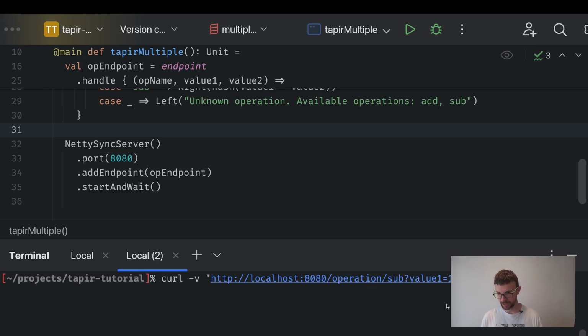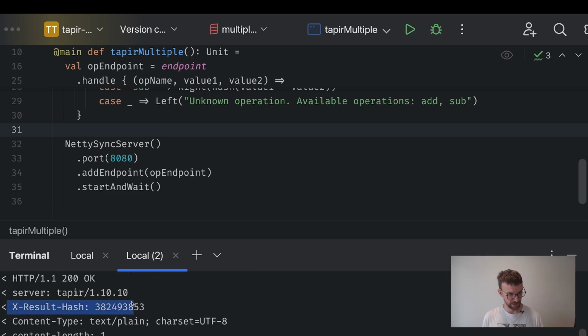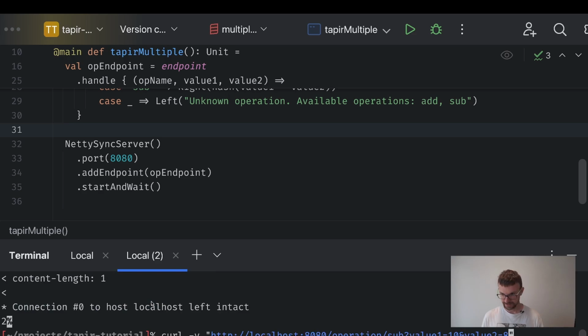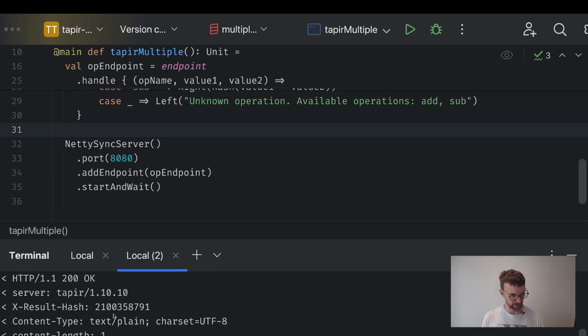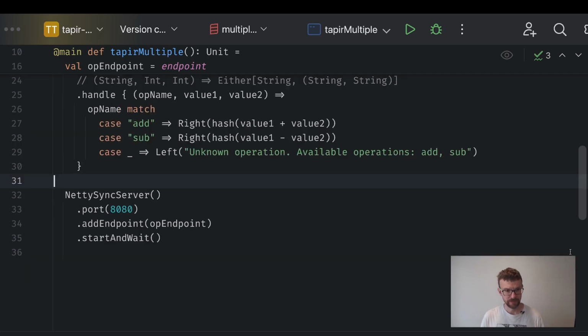So here we subtract 10 and 8, so this should be 2 probably. You can see the result is 2. There's also the header, right? So we can do some other operation, maybe 10 minus 5 is 5, and you can see that the hash is different. We can also add these two values, and hopefully it's 15. And in case of a multiplication, we should get an unknown operation. So this works nicely. Okay, great.